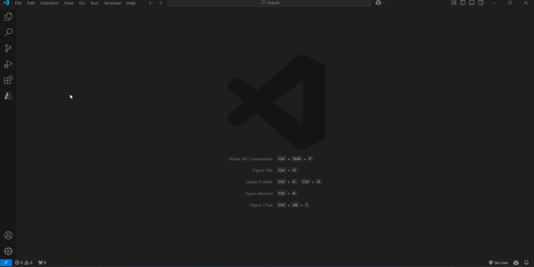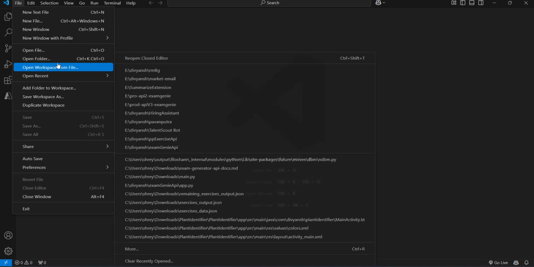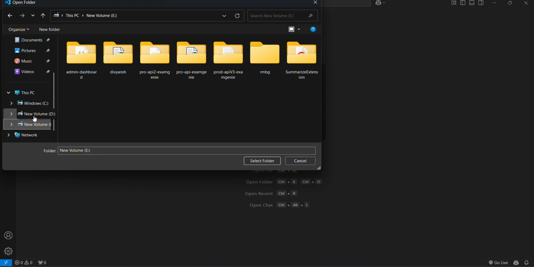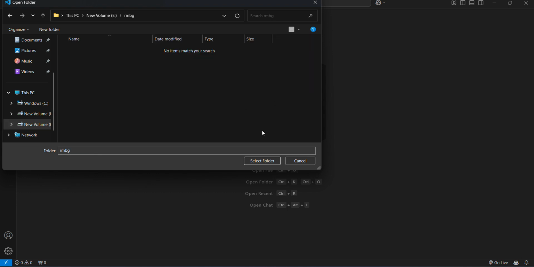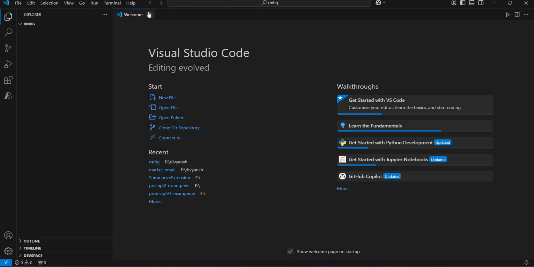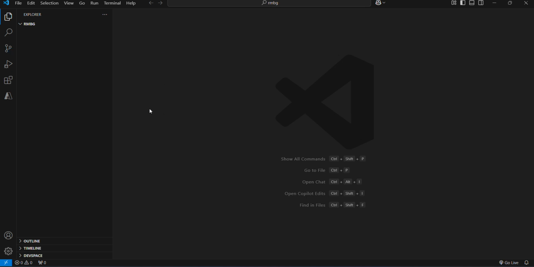Firstly, I hope you know how you open a folder in Visual Studio Code, VS Code. So let me open a folder. I have this rmbg folder which is empty. I'll select this simply, and good to go. So let's have one file which is main.py.